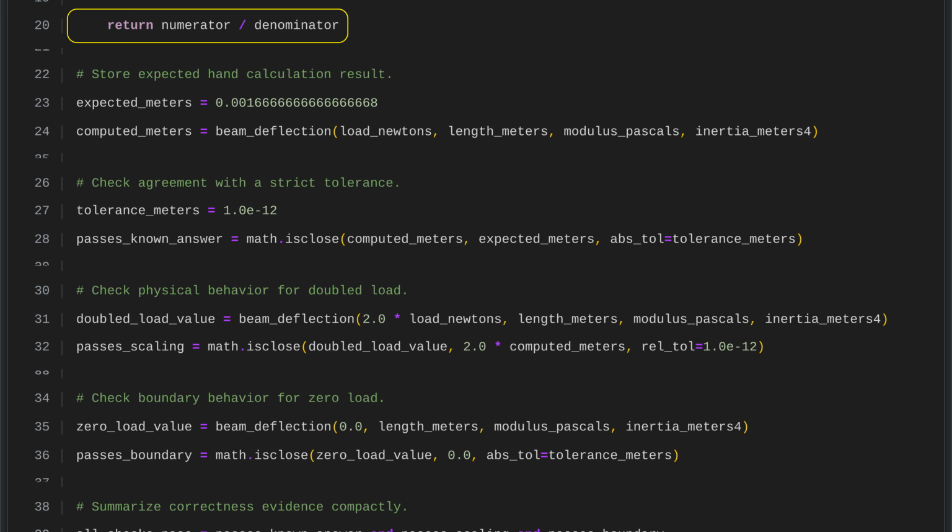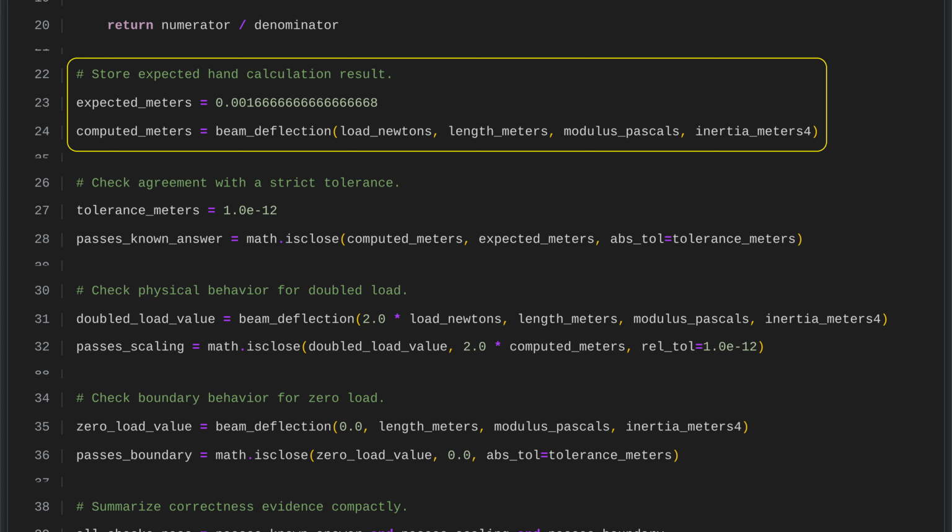The function estimates the tip deflection of a cantilever beam under load. It uses the standard beam deflection relationship based on the load, beam length, modulus of elasticity, and moment of inertia to produce a physically meaningful result.